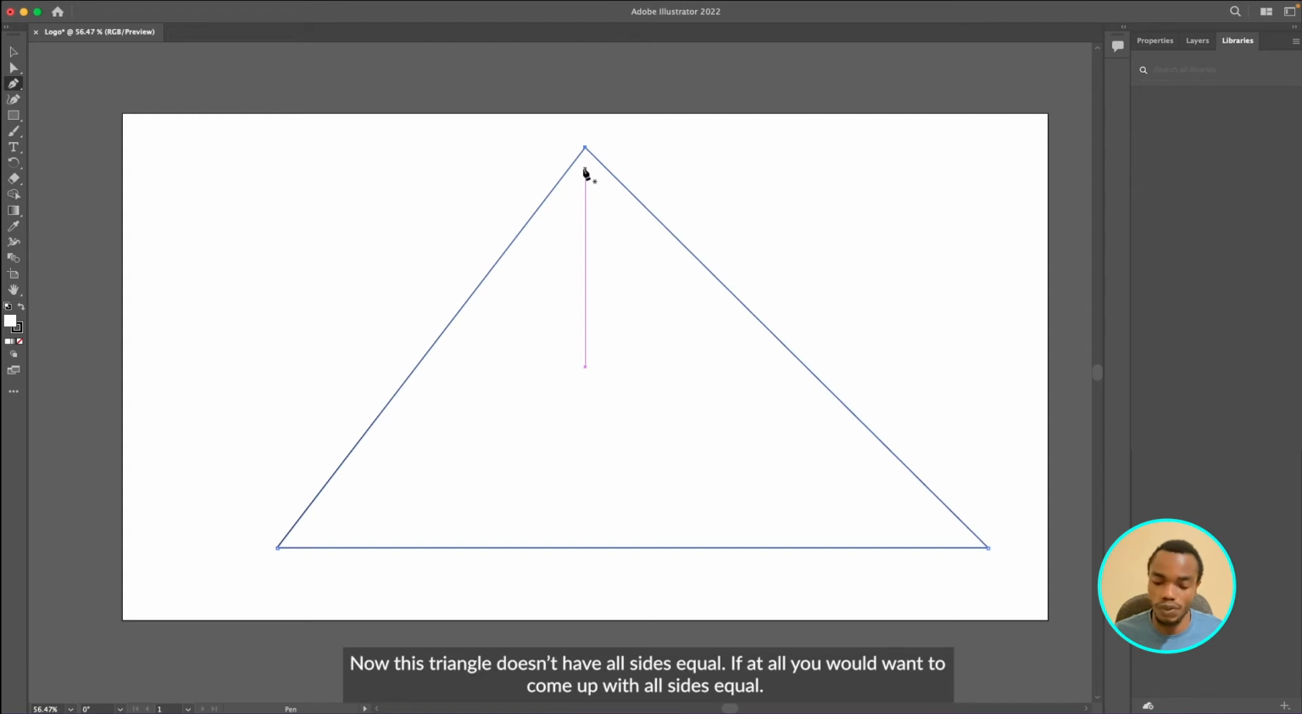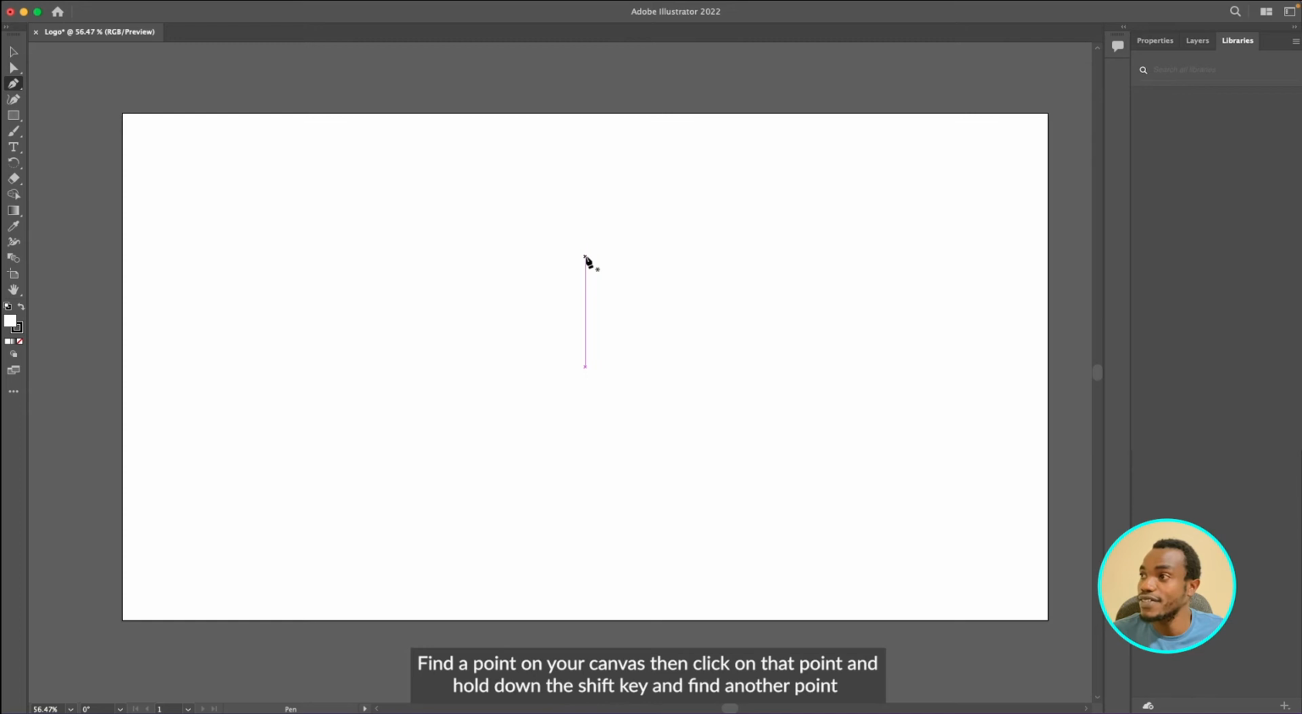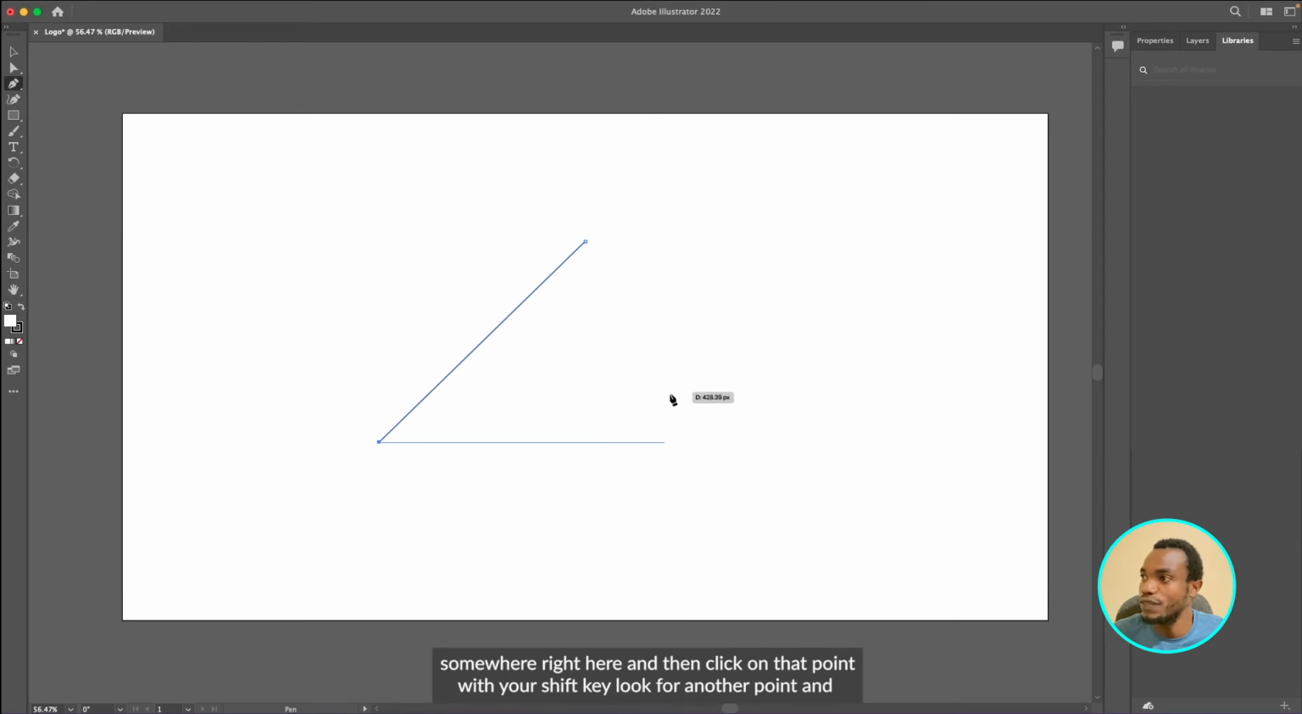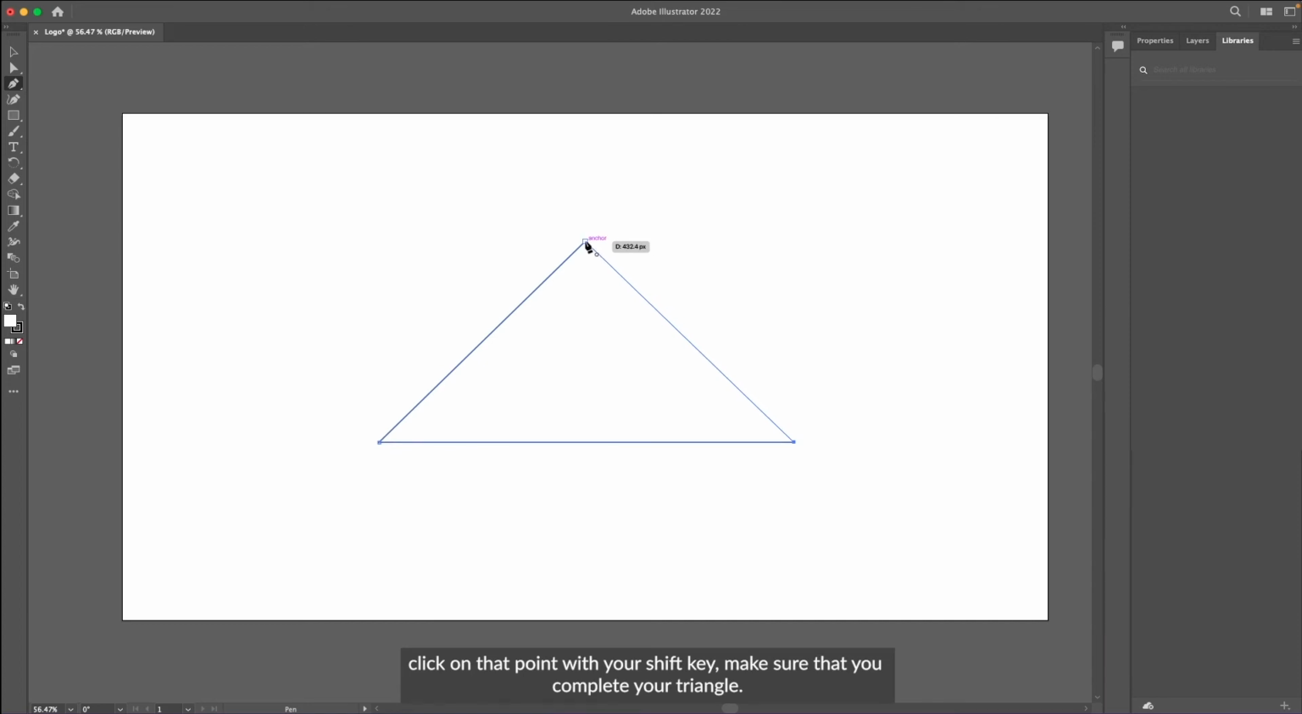Now this triangle doesn't have all sides equal. If at all you would want to make a triangle with all sides equal, find a point on your canvas and then click on that point and hold down the shift key and find another point somewhere right here, and then click on that point with your shift key. Look for another point and click on that point with your shift key. Make sure that you complete your triangle.